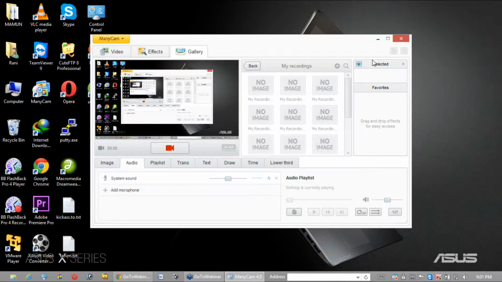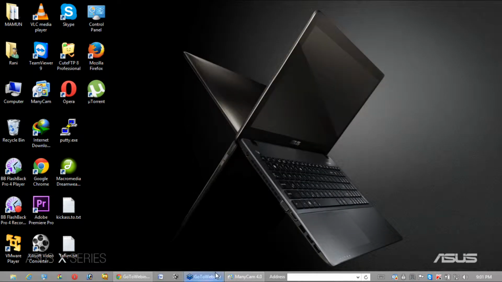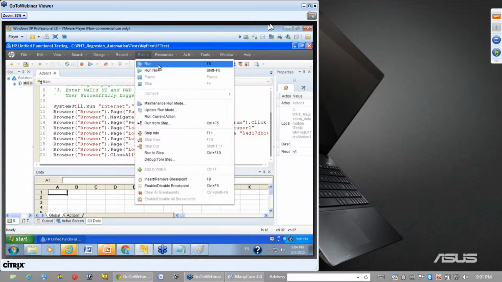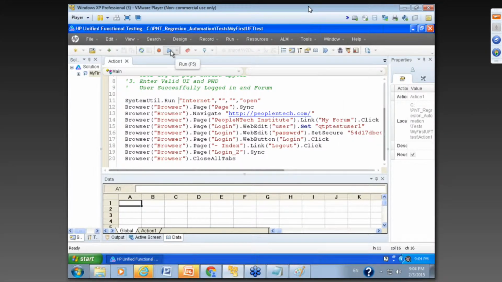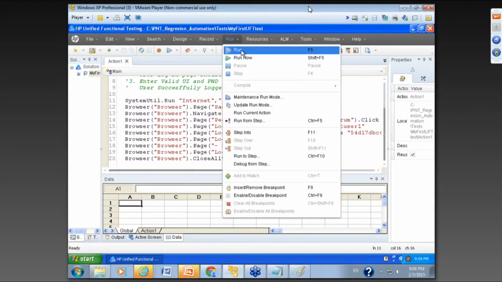There is this button here, or we can go to this option and select run. So we have two options. Or F5. Yeah, or hit F5, right? We can hit F5, click here, or come to the run option and click on run.